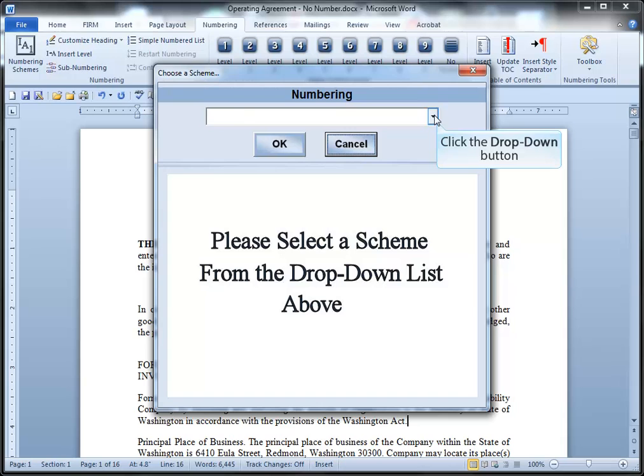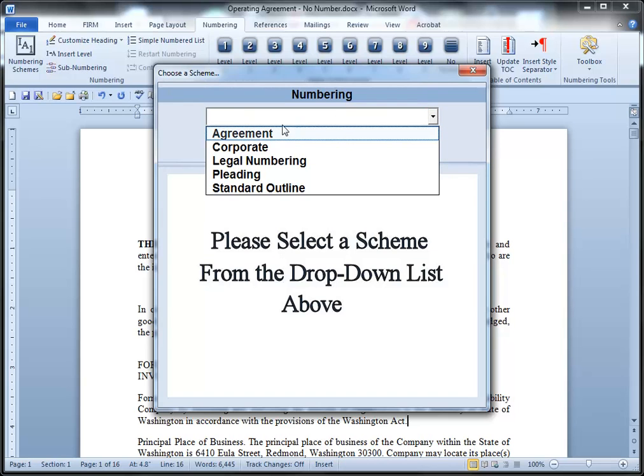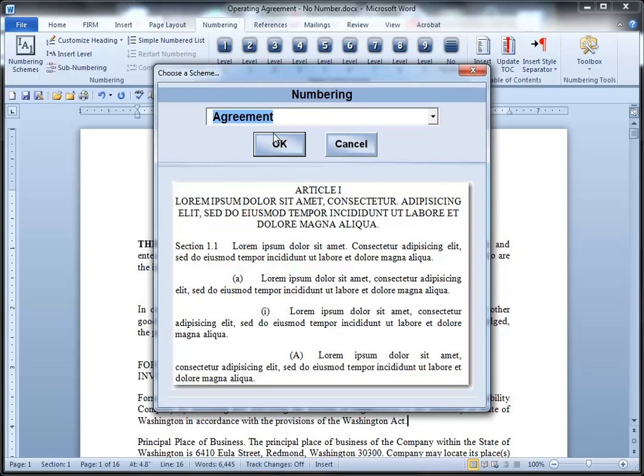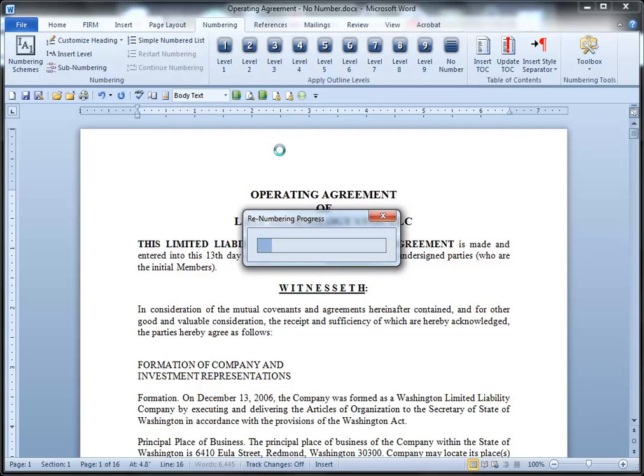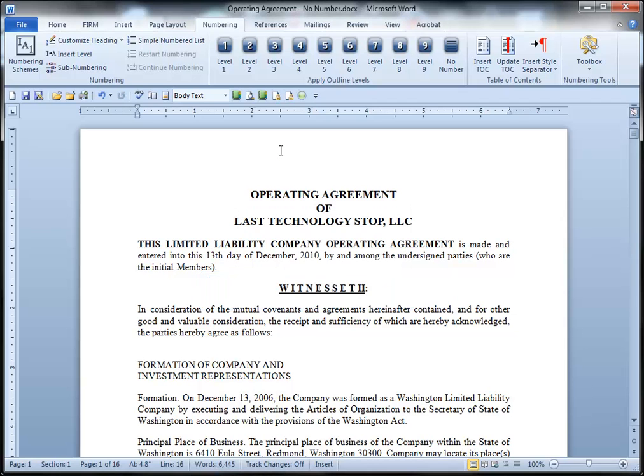Click the drop-down button to select from a number of predefined schemes for your firm. Each scheme has its own preview. Don't worry if it's not exactly what you're looking for. The schemes are very easy to customize once you choose them. Click the OK button. While the scheme is being applied to your document, you will see the renumbering progress bar.